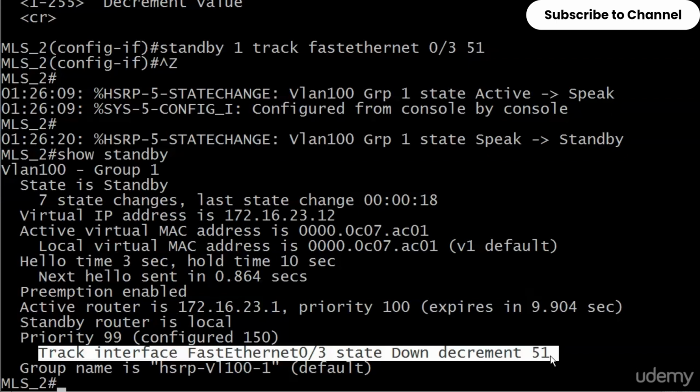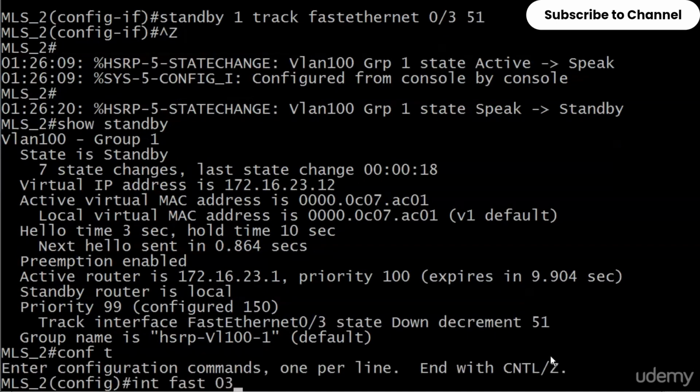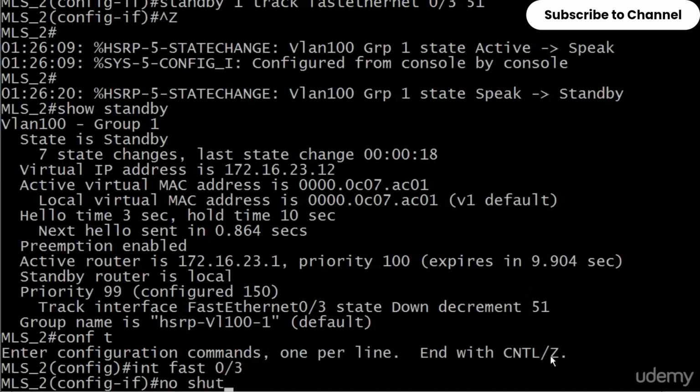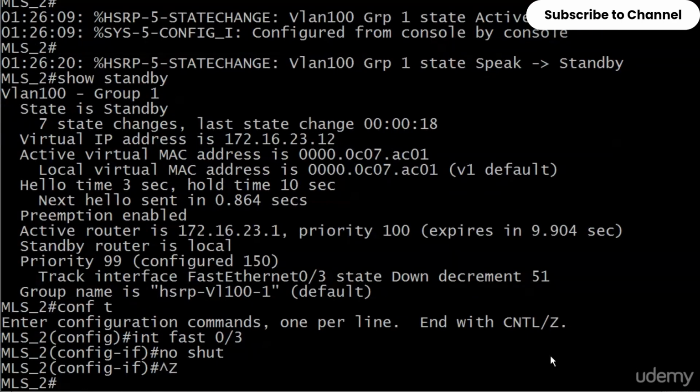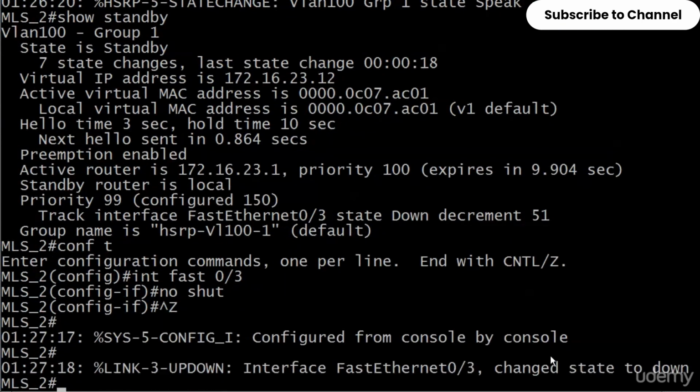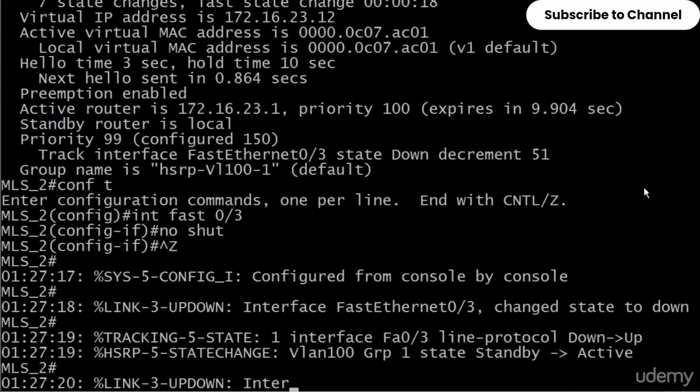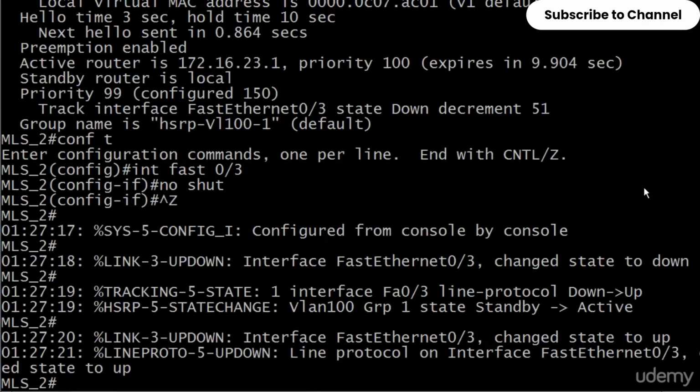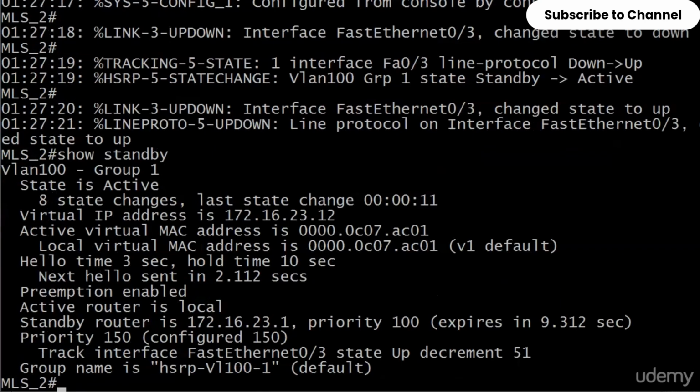So let's go ahead and open that interface back up. And since we still have preemption on switch 2, I believe, there's interface changed to down. Yep. There's again the tracking state message. The line protocol on that interface has gone from down to up. State goes from standby to active. We run show standby anyway because we always trust, but we always verify. Well, we mostly trust, but we do always verify.